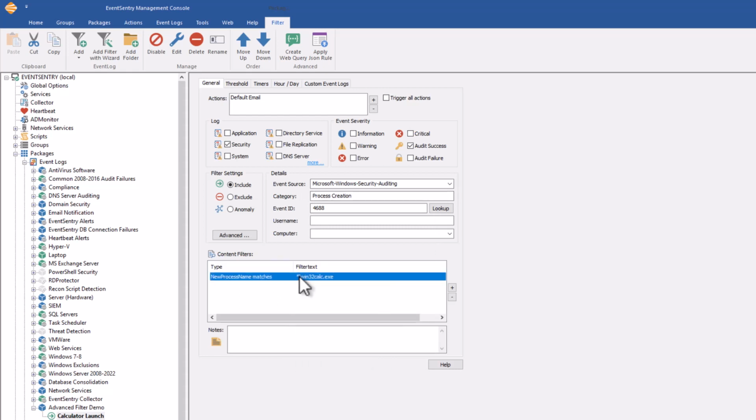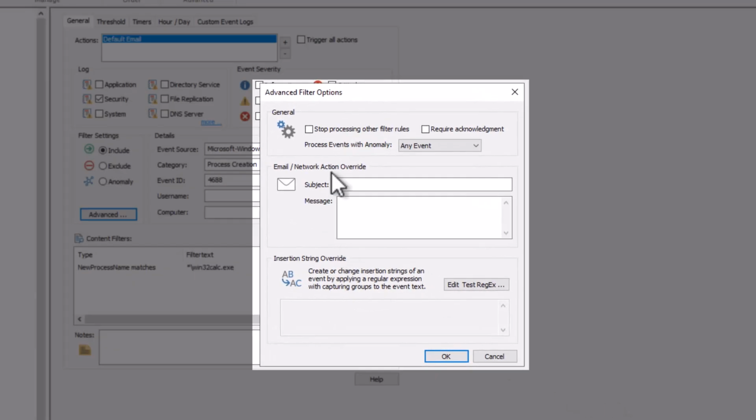So this filter, as it stands here, will do nothing but send an email to the default email action every time somebody launches the calculator. But I want to customize this. I want to change what this email looks like. And to do that, we use the advanced button. If you look here, there's an email network action override section that allows us to specify a different subject and a different message.